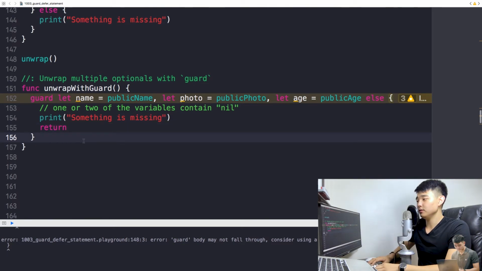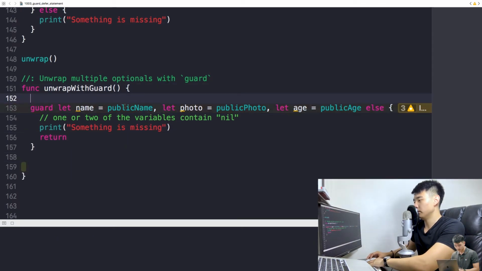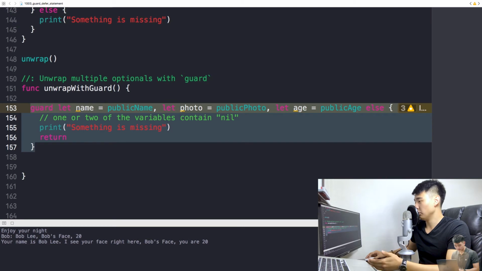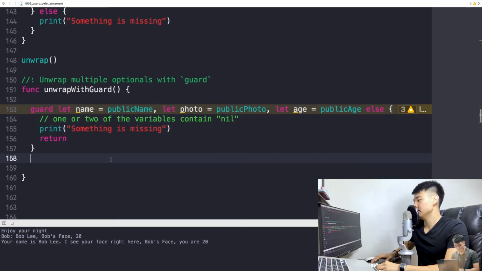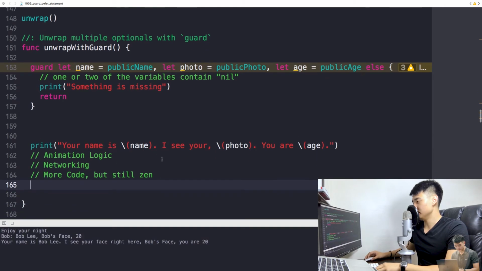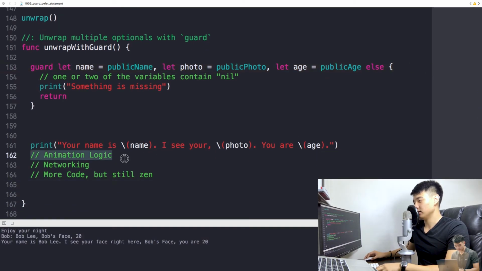If one or two of the variables contain nil, then something is missing, so I'm printing it right there. And if not, simply ignore the guard block. If everything's good, simply ignore the entire guard statement. You can write something like that. Your name is this. I see your face right there. You are 20. And you can add more code here, animation logic, networking with your server, and more code, but still feeling zen, all right?